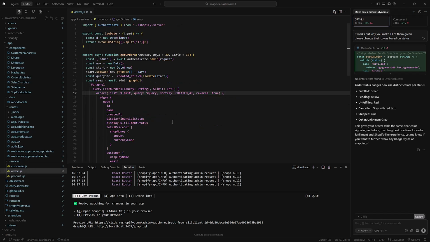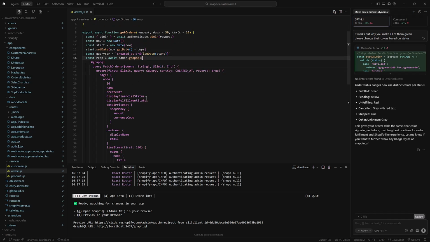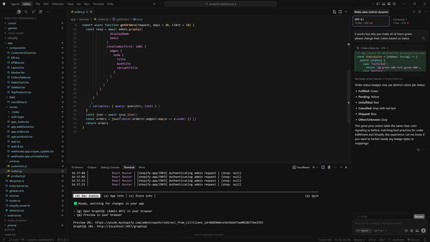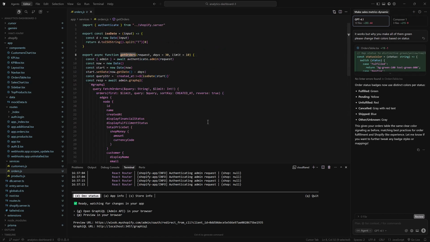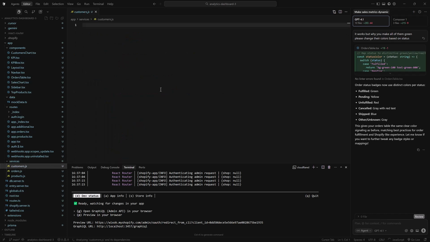Similarly we have orders. We get the orders from this getOrders function, and we pass the request, days, and limit, and by default days is 30 and limit is 10. And you can see we make the GraphQL query, and in the GraphQL query we fetch the orders and all their data, and then we return this data whenever this getOrders function runs. And similarly, we have not done the customer yet.